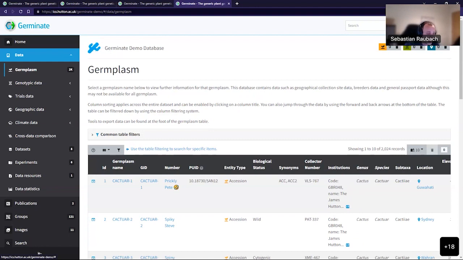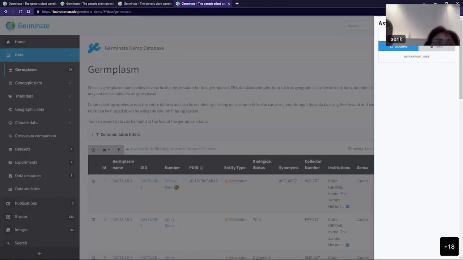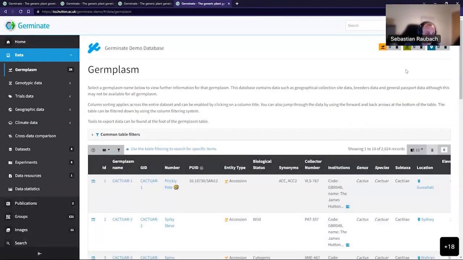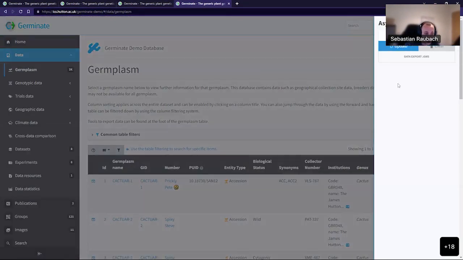The last one up here that I want to explain is what's called a hamburger menu because of the three horizontal bars. If you click on that, it's going to expand the asynchronous job sidebar, which basically is the place where, if you're uploading or downloading data, your job will show up because it runs asynchronously in the background. So you can just close this, continue browsing the website, and at a later point you can come back and then your data that you exported will be available here.